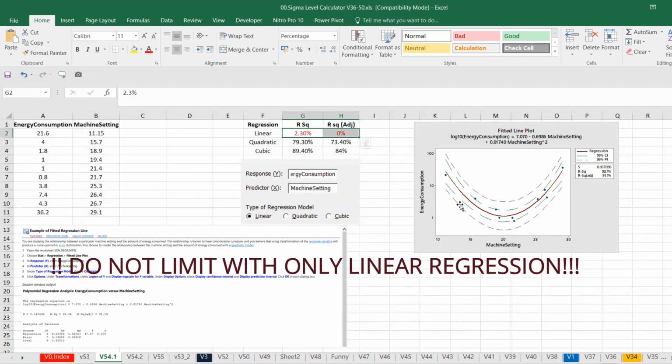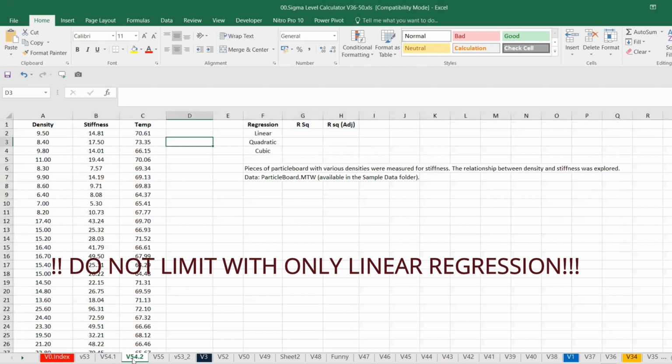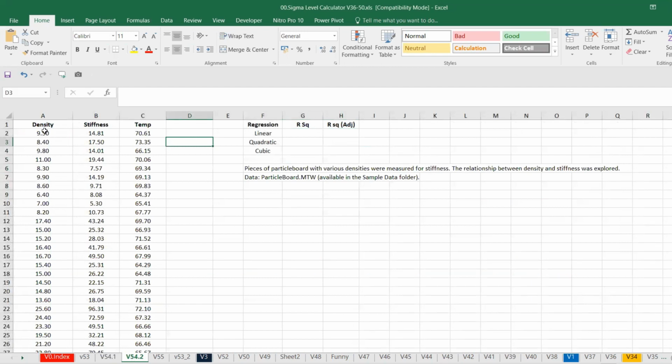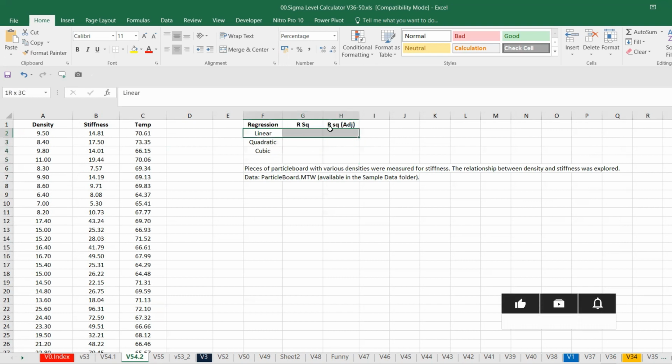Not only that, we are going to learn all the settings, log and all that. This is the first video we'll be talking about it. Then the second part of the video will talk about how density and stiffness are correlated, and we can do it in all three models like linear, quadratic, and cubic. It isn't necessary to go through only linear all the time; we have to do all three types of regression, which we are going to discuss in this video.